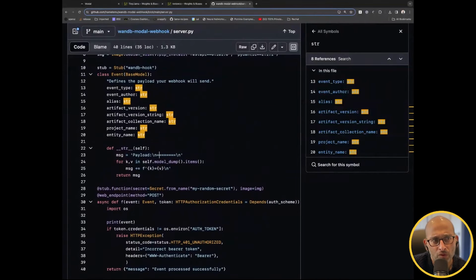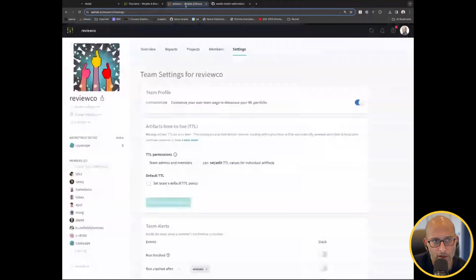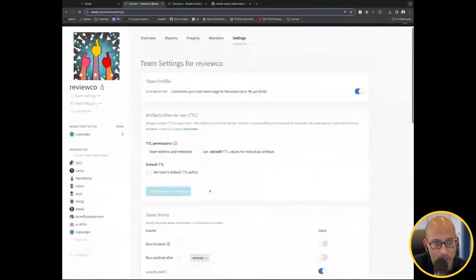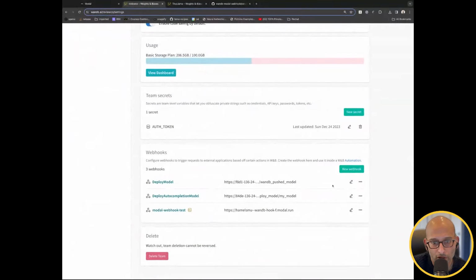And this is a very common pattern. One way to debug, again, is to trigger it manually and see it on the server side. But that, again, is cumbersome. So I want to show you a neat trick. If you go into your Teams page, so this is the review co, and you go down to your webhooks, if you click this triple dot thing, you'll see this handy test.